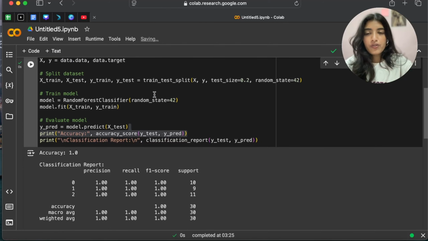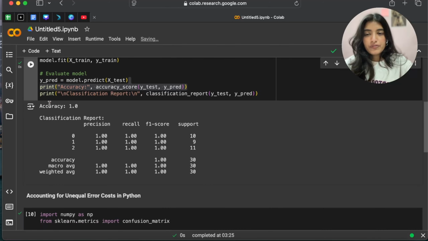So here we got the output. First we got the accuracy, which is 1, and then in the classification report we got the precision, recall, F1 score, and support. And we can see that Python makes it straightforward to train and evaluate models. This process helps ensure that our model performs well on unseen data.